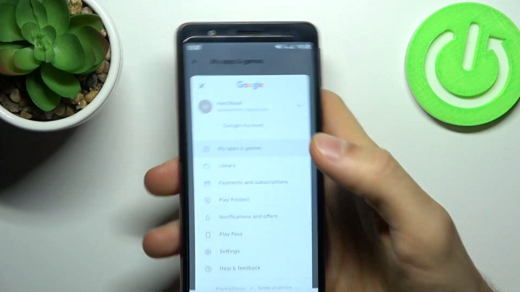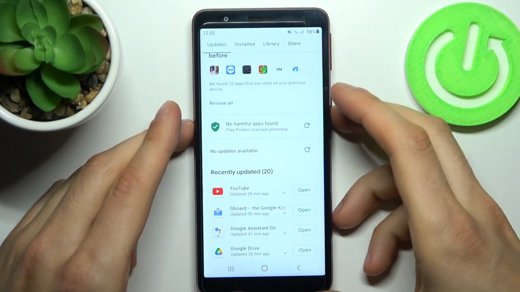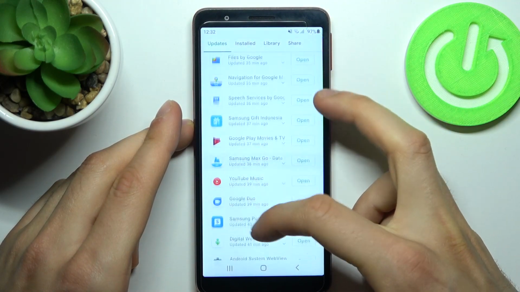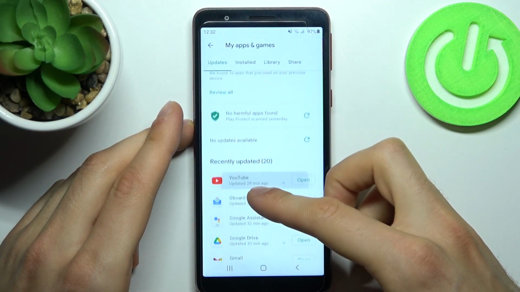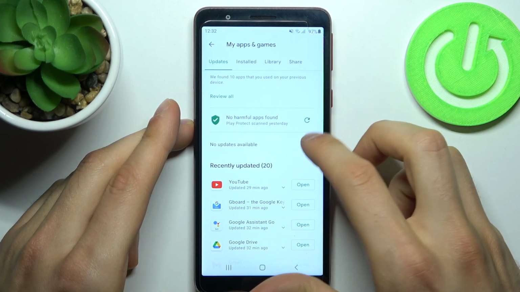Go to My Apps and Games, and here you can see all of your unupdated apps. Okay, so this is the updated apps, but as you can see I have no updates available.